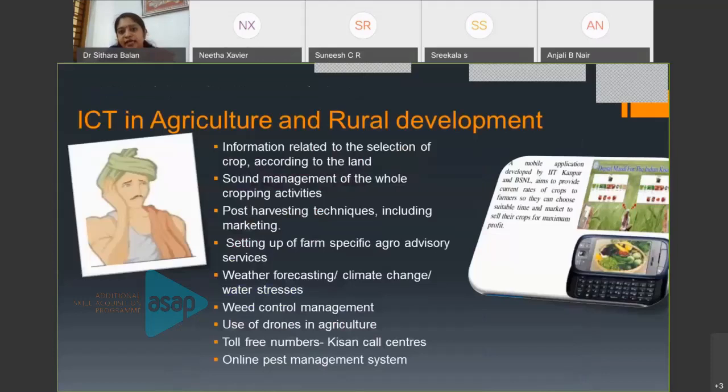Since we are dealing with the extension in agriculture and rural development and the role of ICT in agriculture and rural development, like I said earlier, information related to the land can easily be made possible with the introduction of ICT in this field. Similarly, the sound management of the old cropping activities.